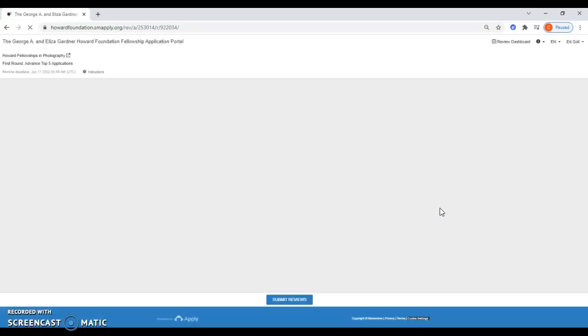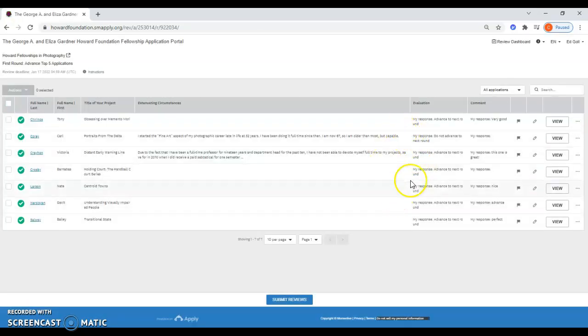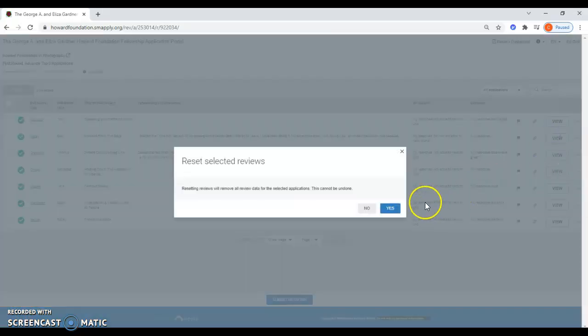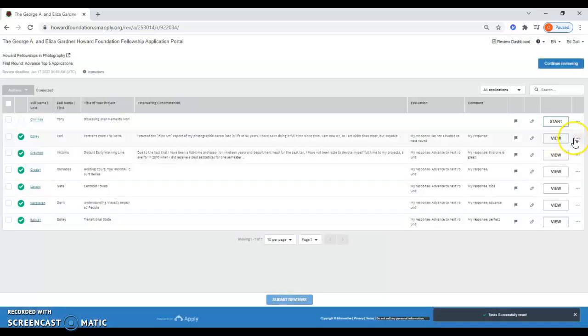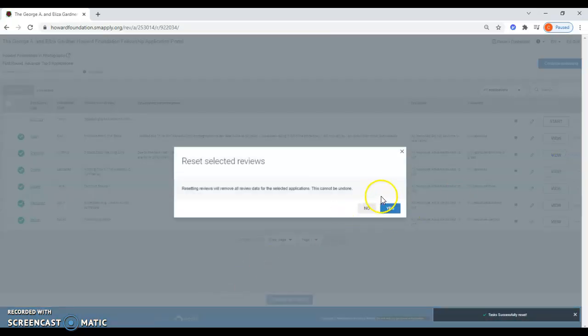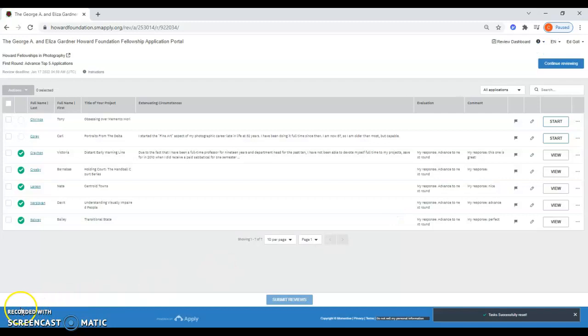If you hit review and submit, you can go back and check all of your reviews one more time, and then hit submit reviews at the bottom. If you want to start over, you can clear your reviews. And you will not be able to submit reviews until you have completed all of the reviews.